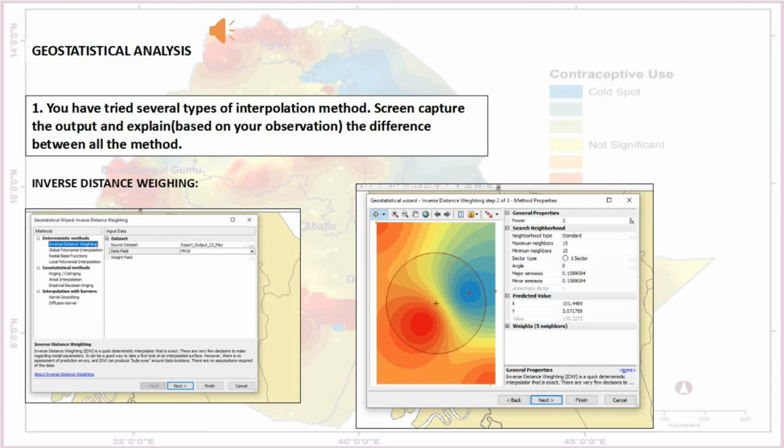First, geostatistical analysis practical highlight question. You have tried several types of interpolation methods. Screen capture the output and explain, based on your observation, the difference between all methods. The first interpolation method found is inverse distance weighting, and the second is linear regression. The difference between these two is that inverse distance weighting uses a data field and weight field as inputs, and the result is the interpolation color, while linear regression has 2 variables, which are the predicted and the measured PM10 concentration.